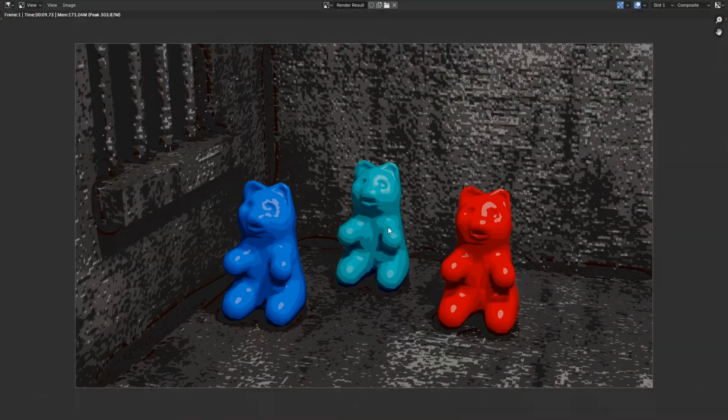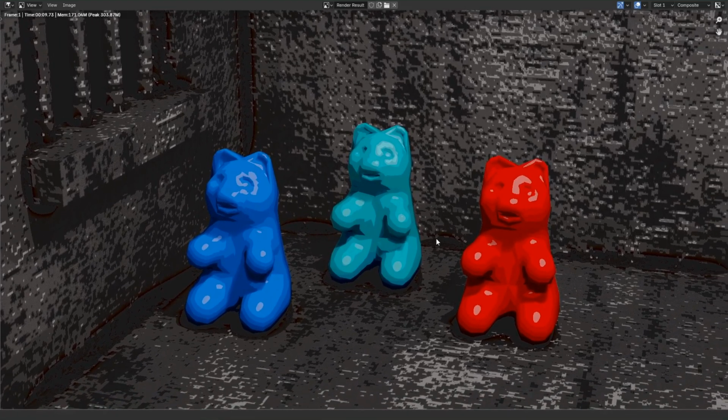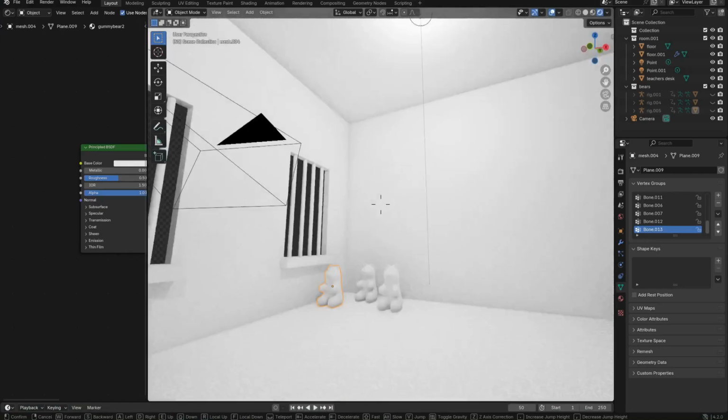In this tutorial, you will learn how to make your scene look just like this in Blender. The main techniques used are cel shading and then color posterization as a compositor effect. It's easier than it sounds, so let's get into it.